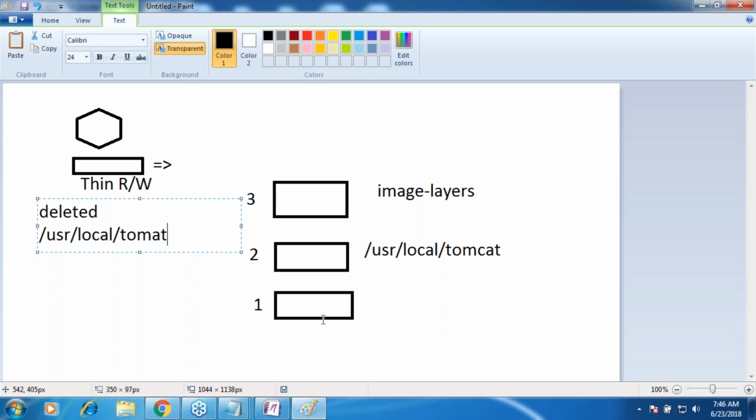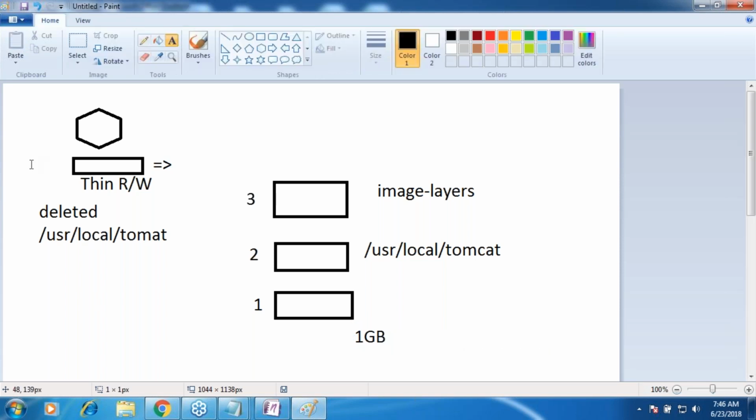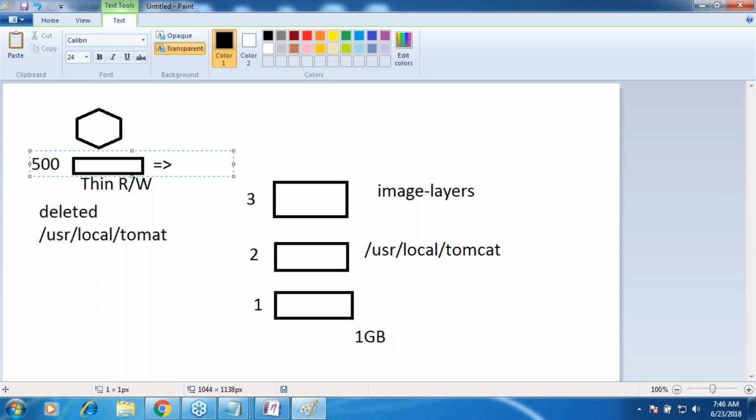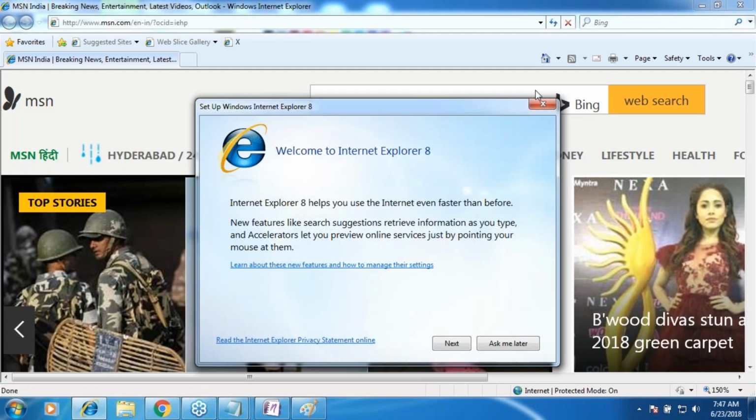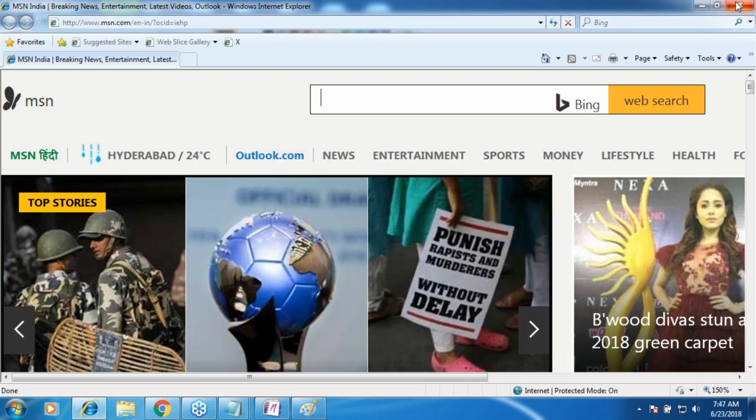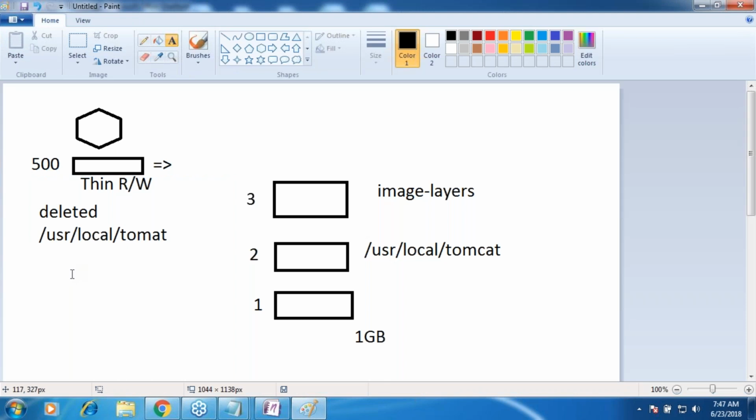So let me try it mathematically. All these three image layers combined, let us assume it is 1 GB. Make sense? Three image layer sizes total 1 GB, right? And the read write layer, let us assume it is 500 MB. It will not be that huge, but I am just using this for mathematical simplicity. So my container's hard disk might be somewhere closer to 1.5 GB. Make sense? Right? Now I bring one more container.